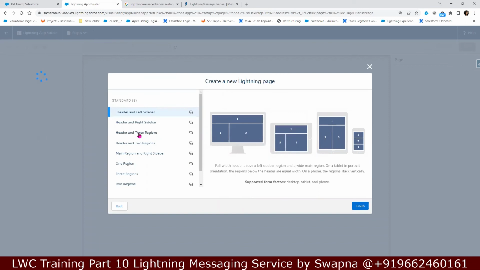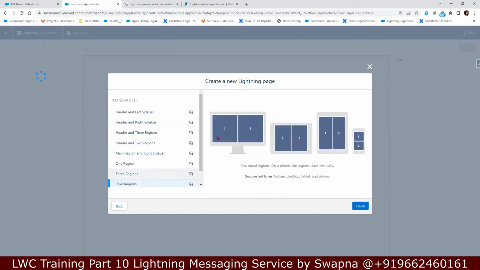and we have different layouts here. We just need two regions, Visualforce and LWC. That's it. Okay, so I needed two regions. One is left Visualforce and another one is LWC. Click on finish.